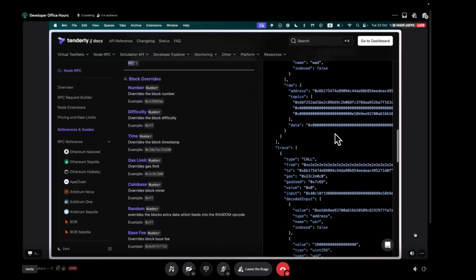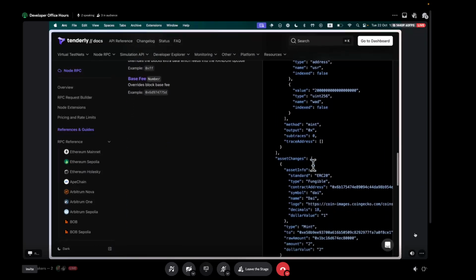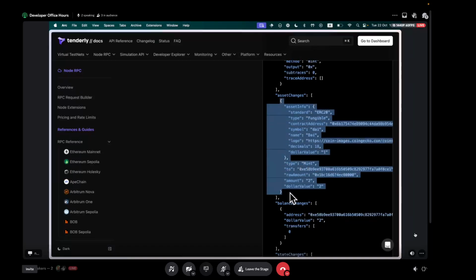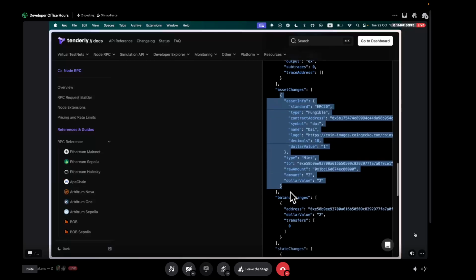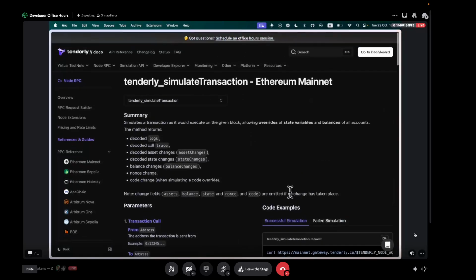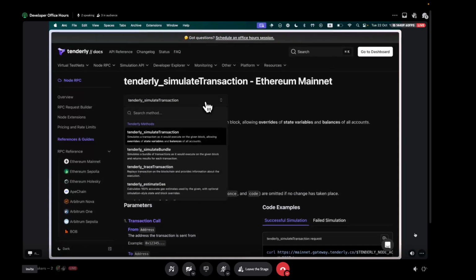And this is, again, in JSON, everything that you get. There's a trace, there's the asset changes. So you can use this RPC to get, let's say, the asset changes and compare them, optimize for the best results and stuff like that. And this is how you can use the simulator outside of the dashboard and in your code, whether it's backend or front end. This is available for integration. The second bit is simulate bundle.